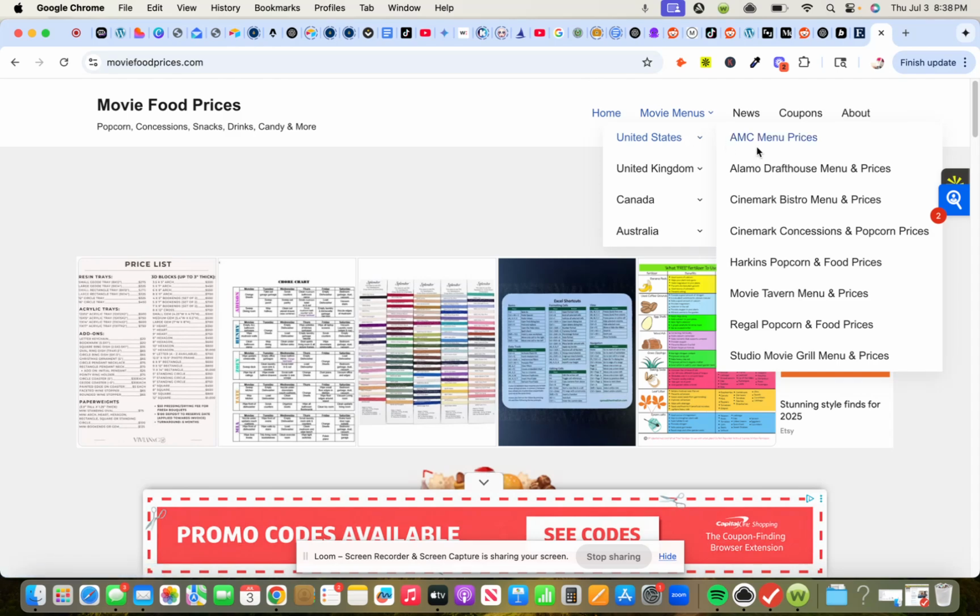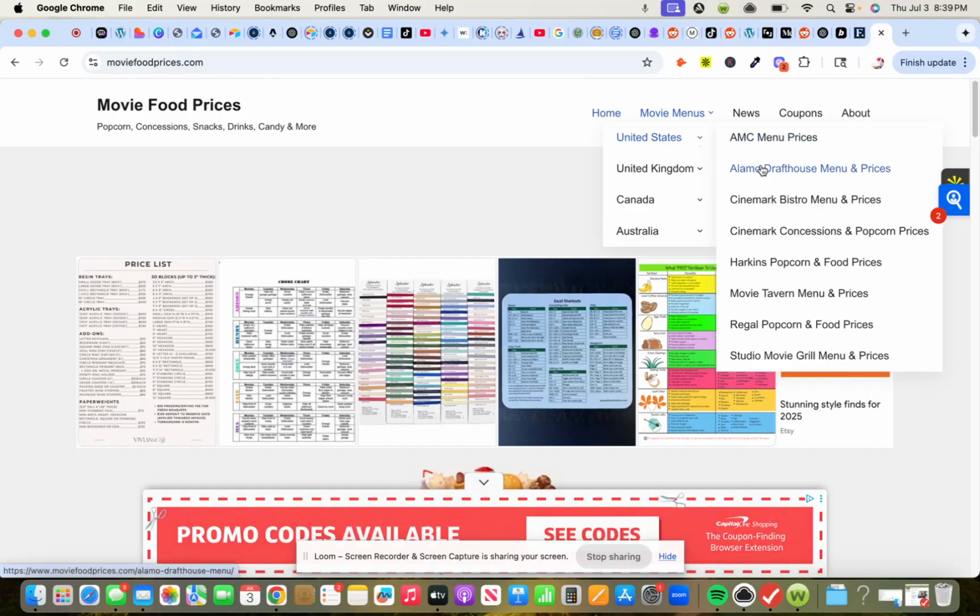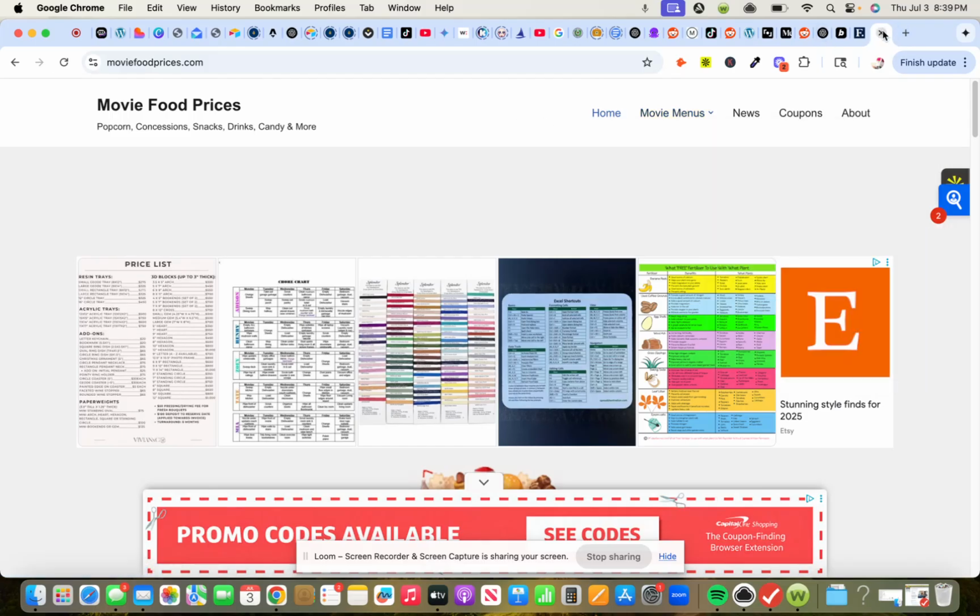Okay, so these are different menu prices for various movie theaters across the world, US, UK, Canada, Australia. So you click these chains of movie theaters and it'll pull up that info. Great idea.